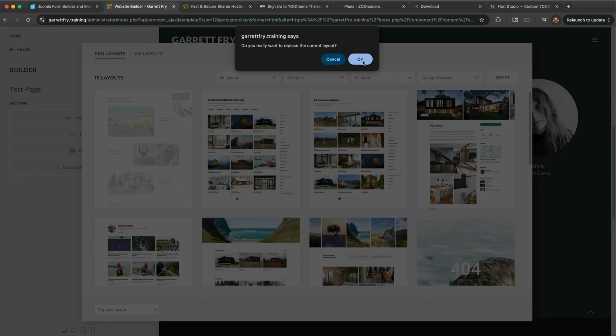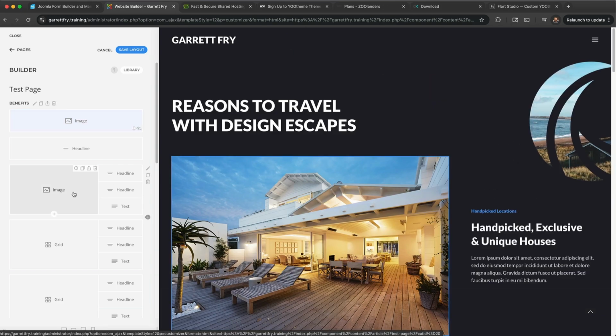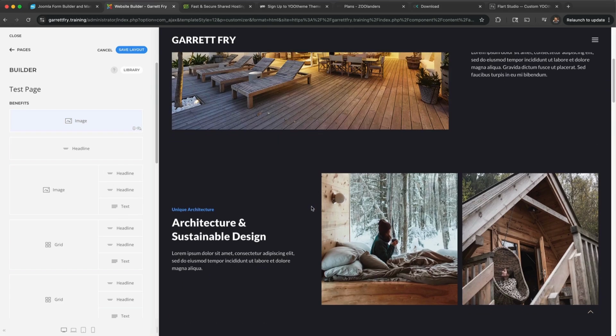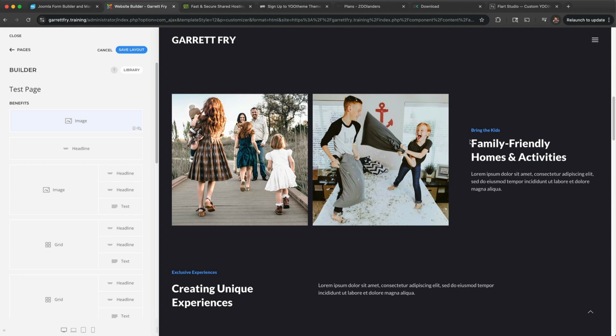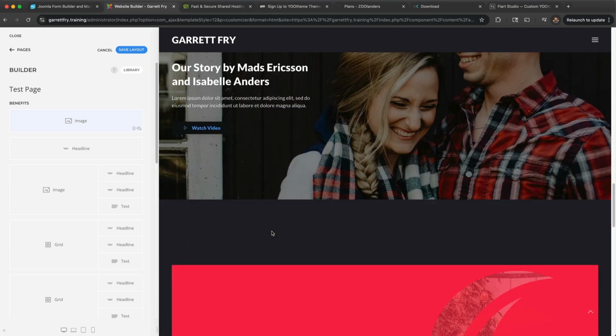If I click that, I'm going to say yes, replace my whole layout, and you can see it's taken all of those elements of that layout and brought it into your website. And it's actually using all of the styling that comes with your website. So you can use any of the layouts from any of the sites that YOOtheme has provided. And once you pull it in, it's going to use the same font families and colors and style and everything like that, which is pretty cool.